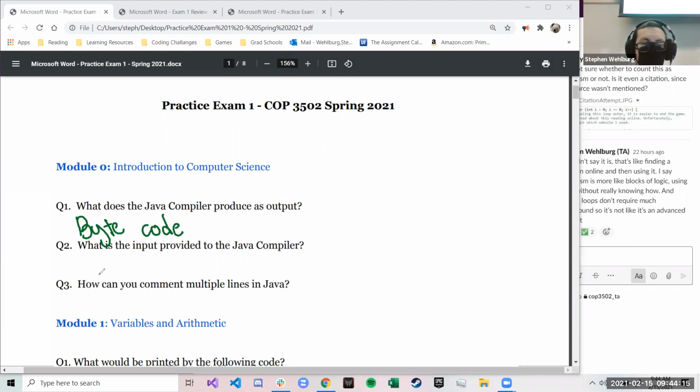Okay, what is the input provided to the Java compiler? That one is what makes the bytecode. So that's what you guys typed. That is source code.